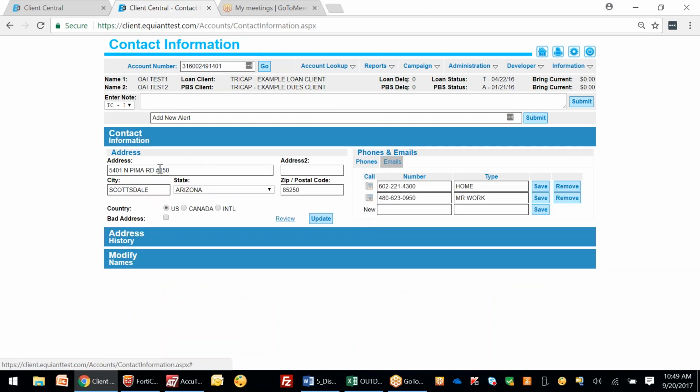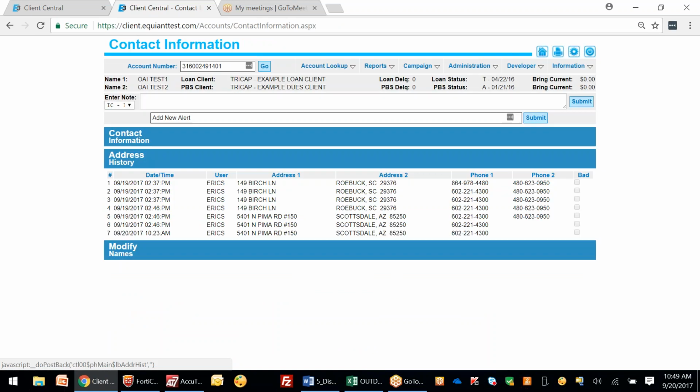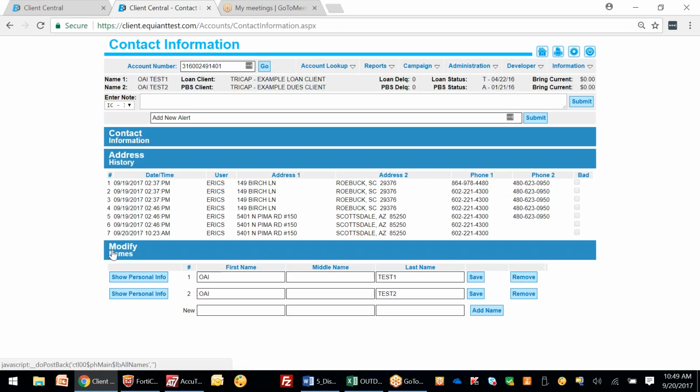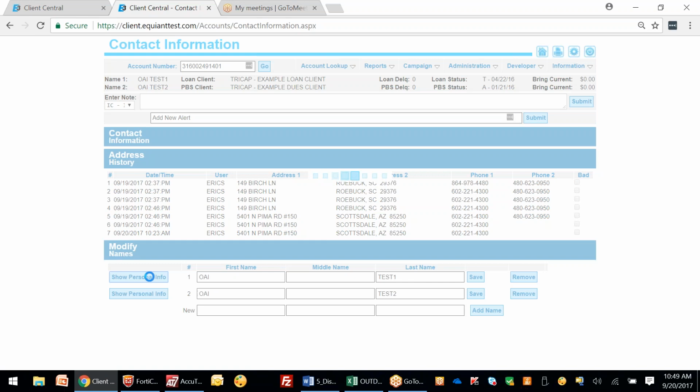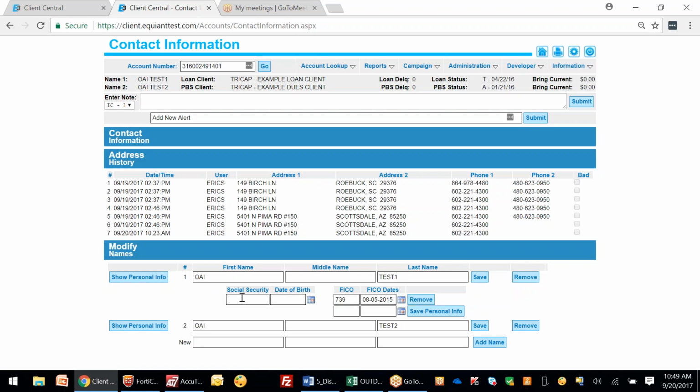The contact information, again, has an address and some address history, and depending on your user group access, it has the ability to add or update names, even Social Security numbers, birth dates, and FICO scores for however many people are on the account. And again, that's all customizable. So if you have a user group that shouldn't be able to access or update that information, we can do that.